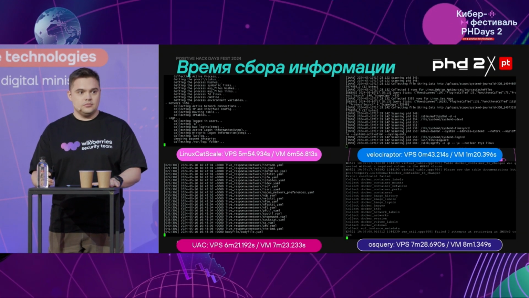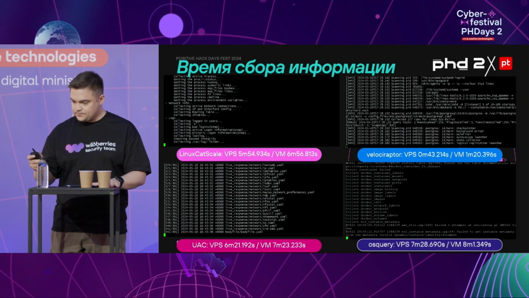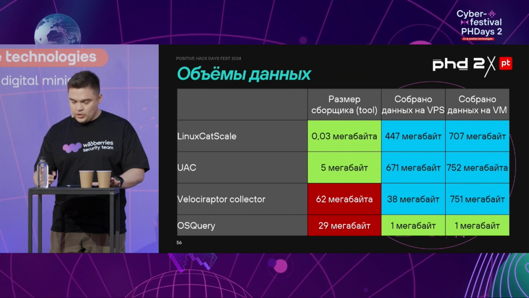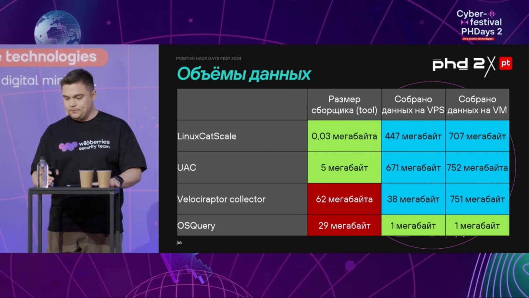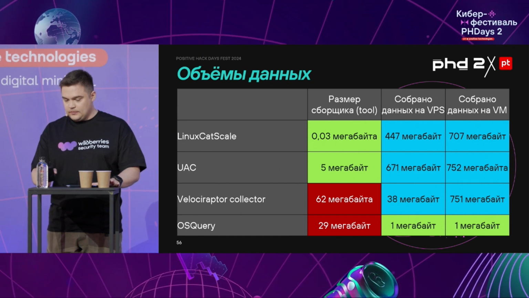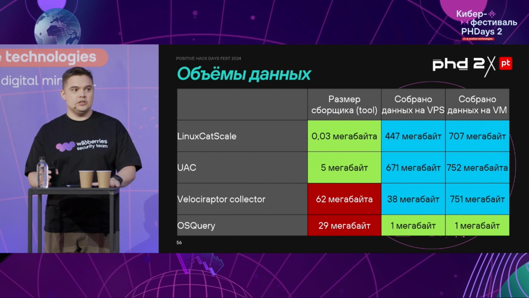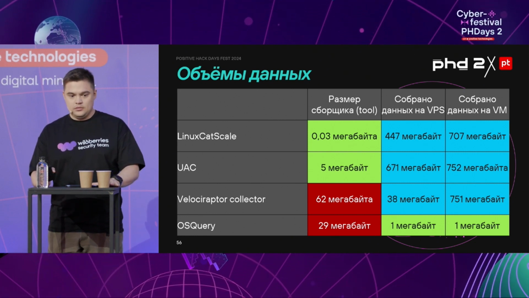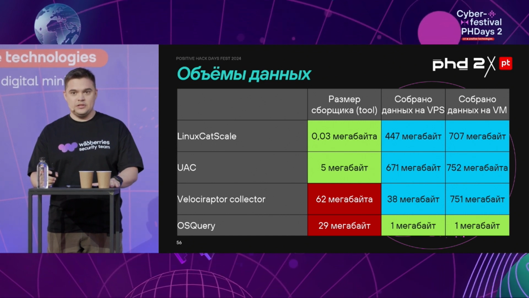So on average it's 10 minutes, but sometimes gathering triage can take up to a couple of hours. I'll talk about that later. The volume of data that we will have in our triage processes. Two categories: the tool itself, what amount of data we need to transfer.